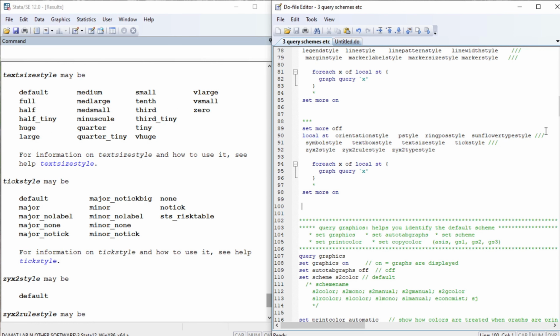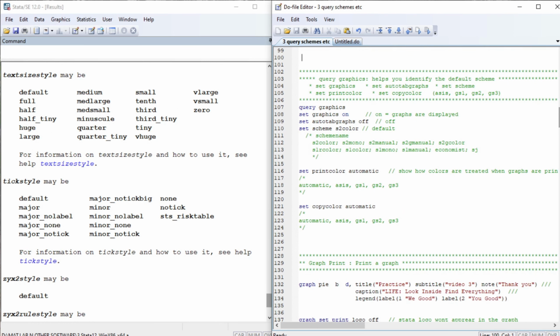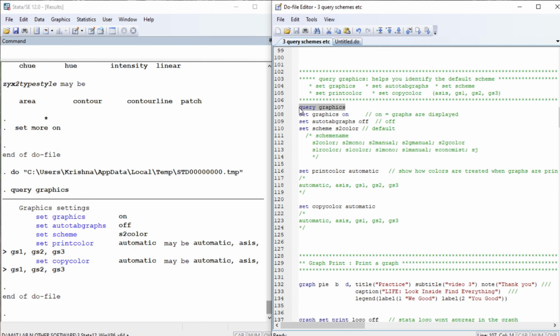Now let us move to our next command called graph query graphics, and this will help you identify the default schemes. So these are the default schemes. You can set the graphics, you can set autotabgraphs, you can set a scheme, you can set printcolor and copycolor, and these are the options for printcolor and copycolor: automatic, AG, GS1, GS2, and GS3.